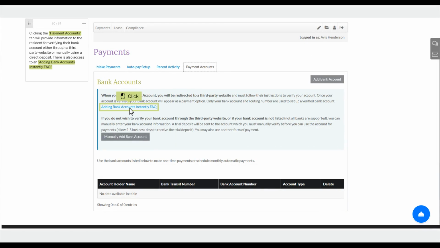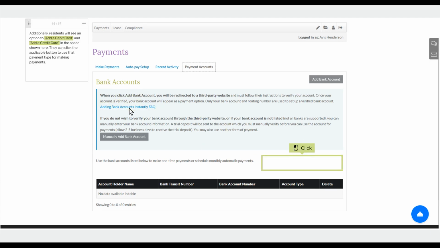Clicking the Payment Accounts tab will provide information to the resident for verifying their bank account either through a third-party website or manually using a direct deposit. There is also access to an Adding Bank Accounts Instantly FAQ. Additionally, residents will see an option to add a debit card and add a credit card in the space shown here. They can click the applicable button to use that payment type for making payments.